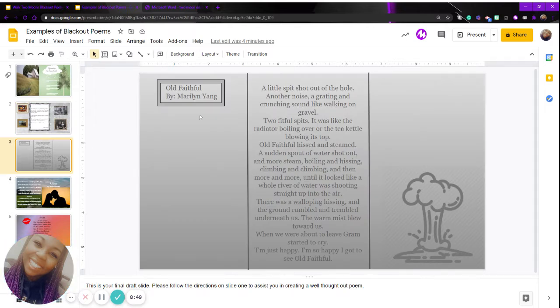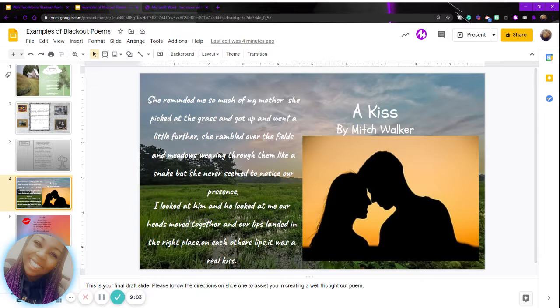We have Marilyn Ye, and she did Old Faithful. So we have Old Faithful spouting, blowing its top, if you will. And she did an entire poem on Old Faithful. The last two are on a kiss. And I just want you to note how different but how similar these two students' poems are with a kiss. This is by Mitch Walker.